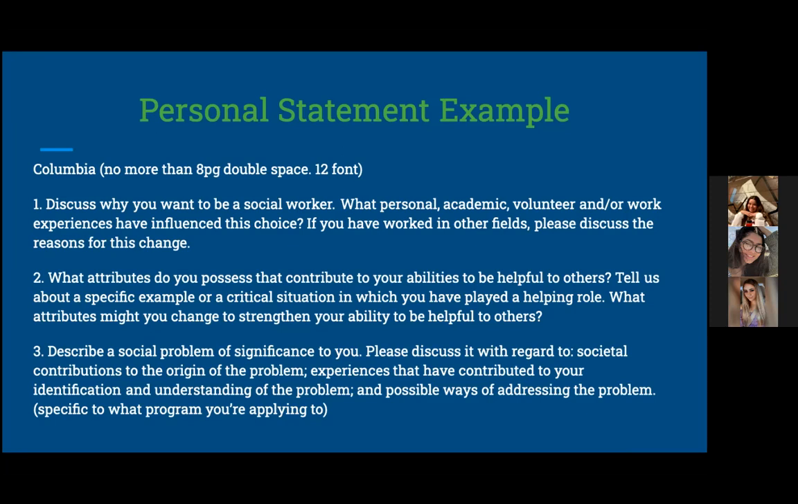And then another prompt is: what attributes do you possess that contribute to your abilities to be helpful to others? Tell us about a specific example or critical situation in which you've played a helping role. What attributes might change to strengthen your ability to be helpful to others? And describe a social problem of significance to you. Please discuss it with regard to societal contributions to the origin of the problem, experiences that have contributed to your identification and understanding of the problem, and possible ways of addressing the problem specific to the program you're applying to. So these are just examples of prompts that schools may give you for a personal statement.